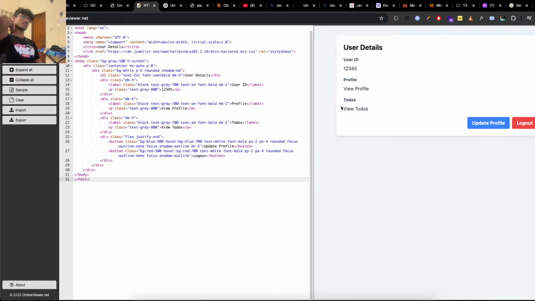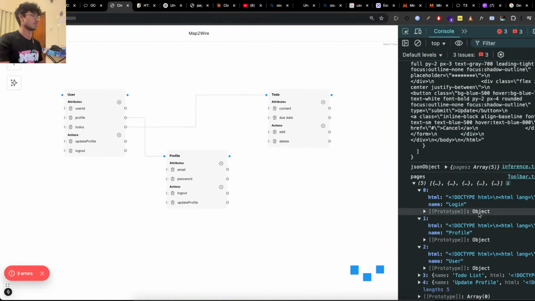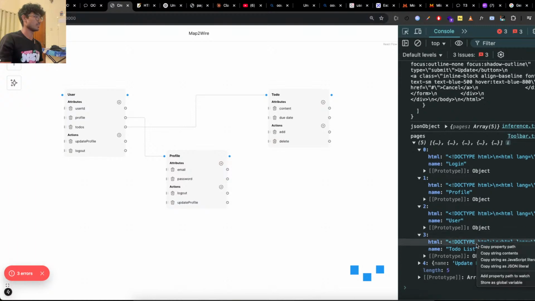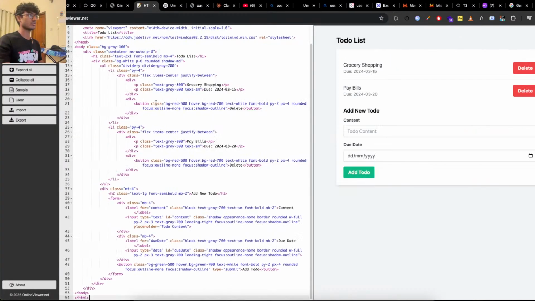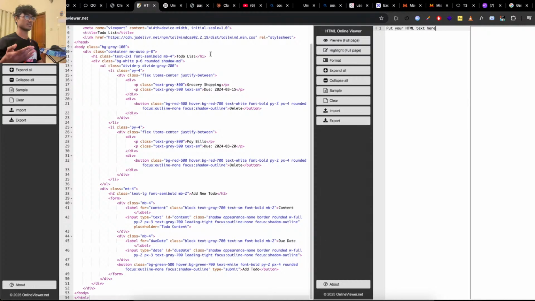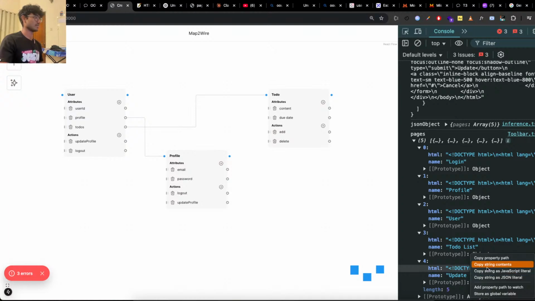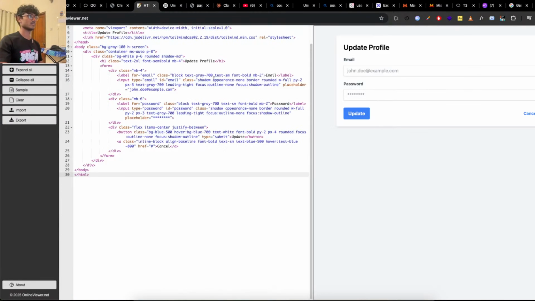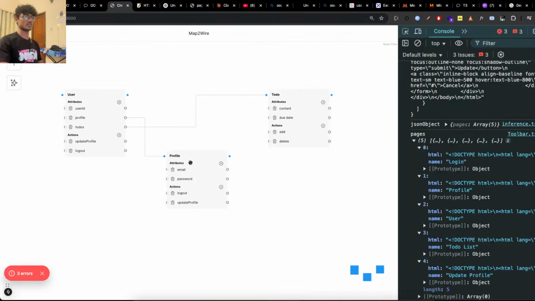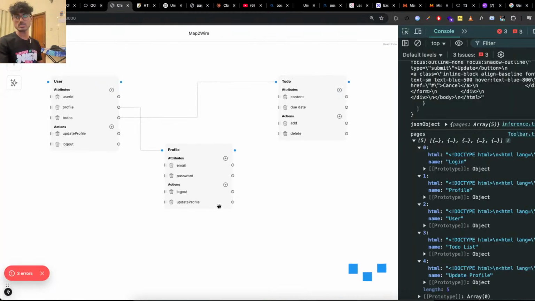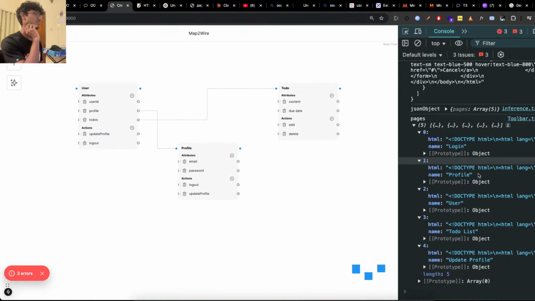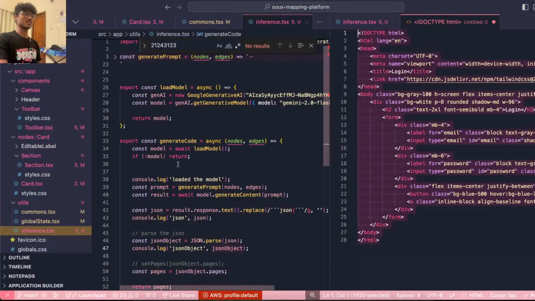I don't know what this means, honestly. It's kind of, but it is able to make a little bit of sense of what I'm trying to do here. Then there is a to-do list which it made because we had to-dos, and it did a great job because to-dos are easier to make. Copy string content, paste, and then there is the update profile, because we had an update profile action here. Now it created the files, so that is there.